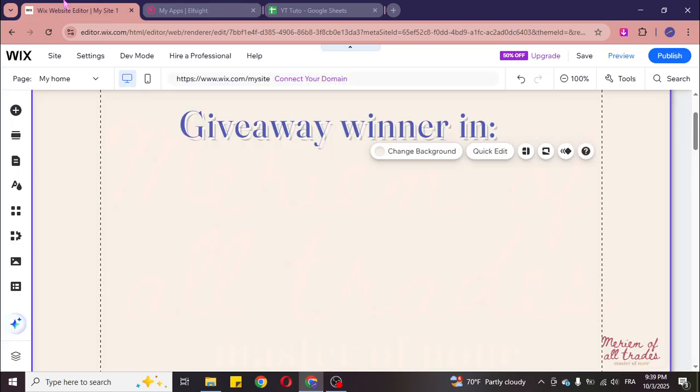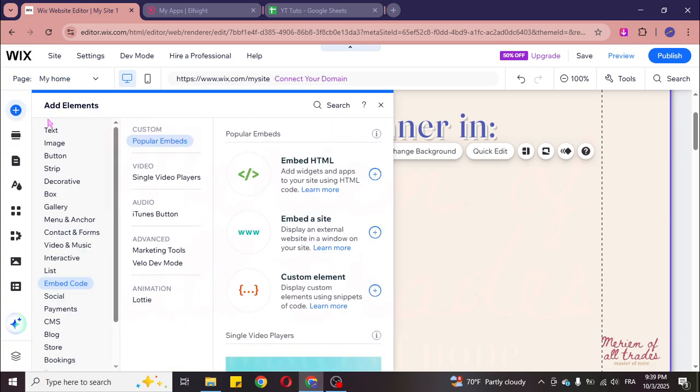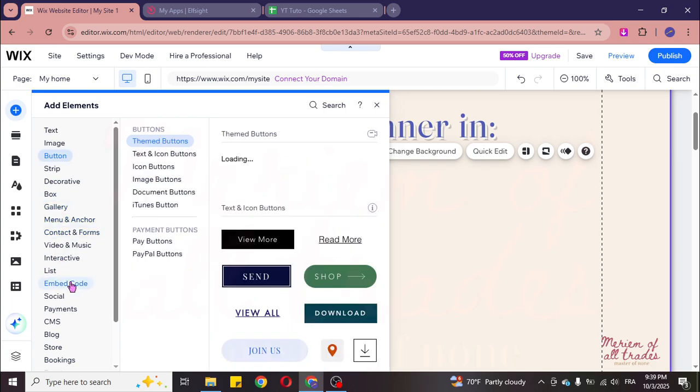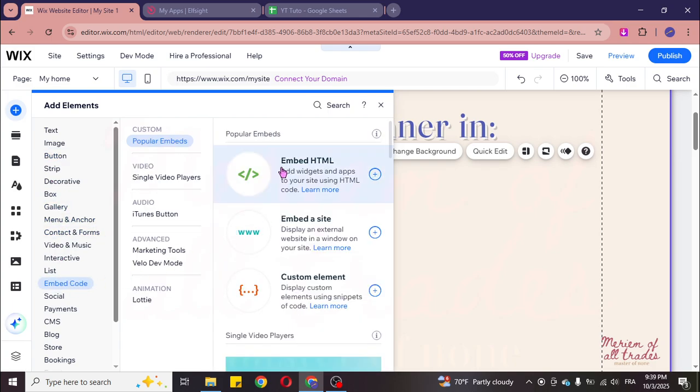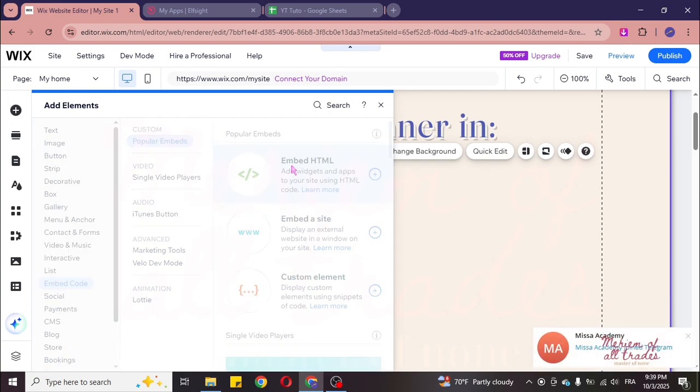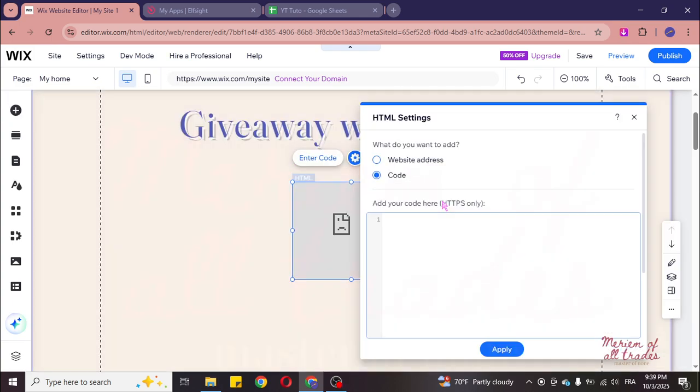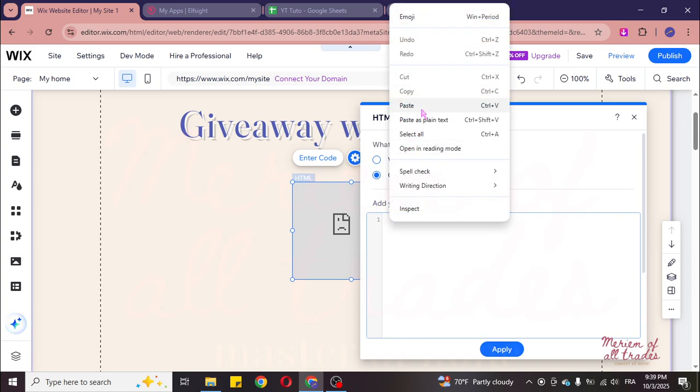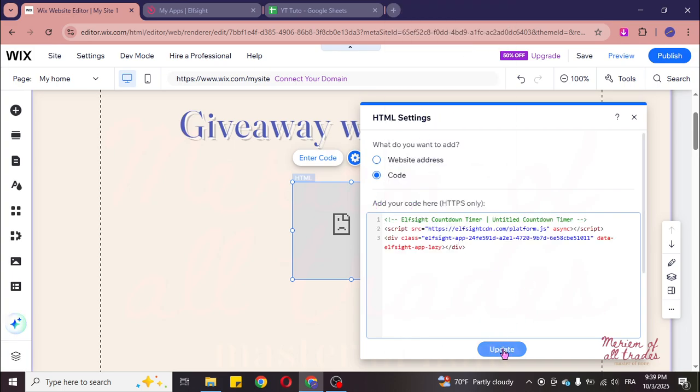And then I'm going to go back to my website and go to my left-hand panel here and scroll down until I find embed code between list and social. Once I do that, I'll click on embed HTML. And then here you get this dialog box that says HTML settings, where you can add a code. So here I'm just going to paste my code right here and click on update.